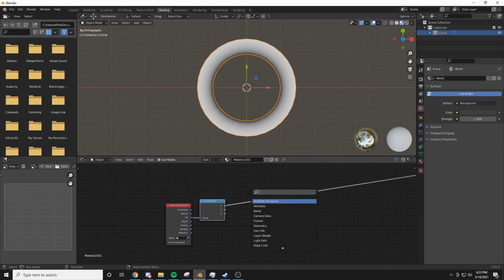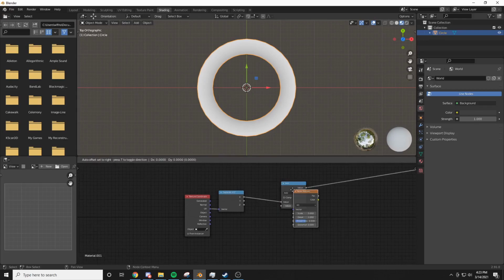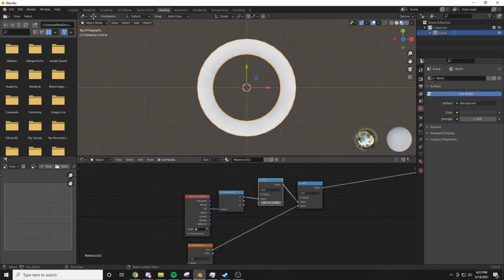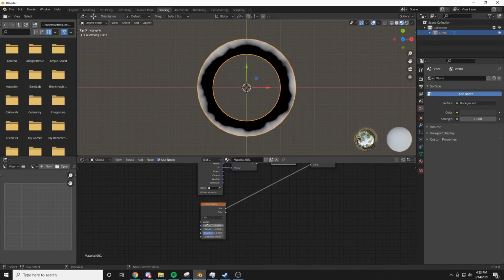And now what we're going to do is get a math and a noise, plug it into there, and it's not really noticeable right now, so I'm just going to duplicate this, put it there, and yeah, there we go, scale that up.